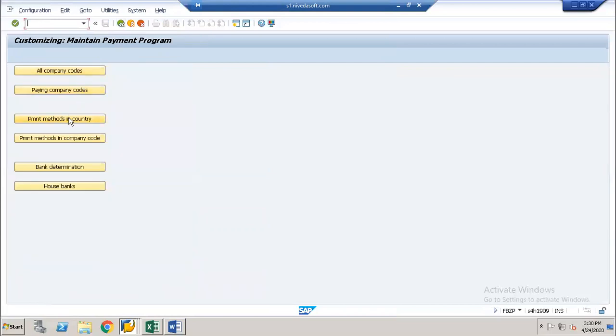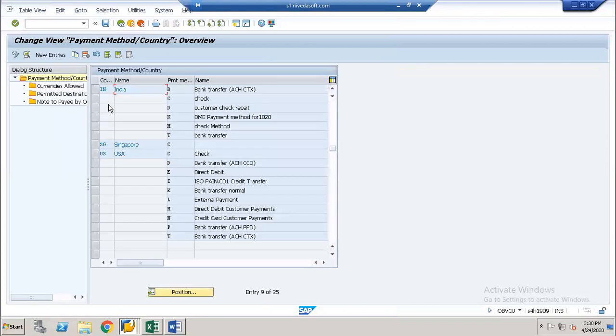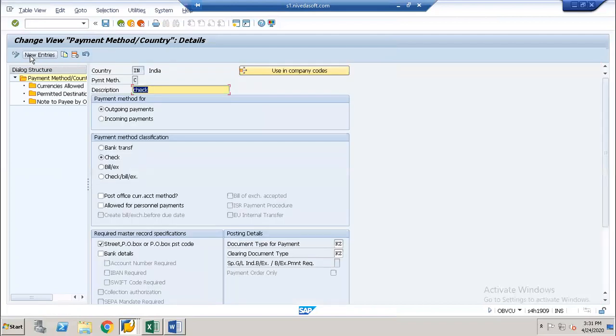Next, payment method at the country level. What type of payment methods? Click on payment methods. Currently in India I'm doing it for checks. Select this checks line item. On the top you can see details, so click on details. We have to be careful. We have to select PO street, PO box; it has to be checked, activated. And you have to get document type as KZ and KZ.